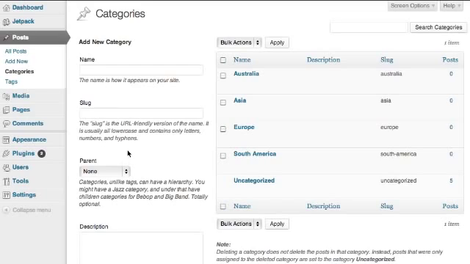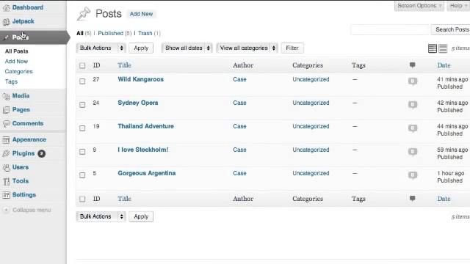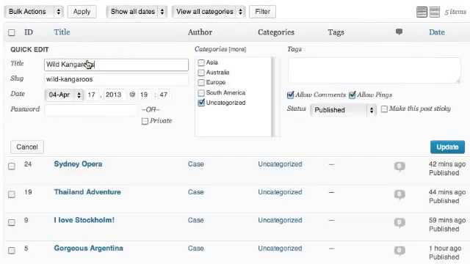Now let's go to appearance and menus. I'm sorry, let's go back to posts. And let's make sure that each post is in the proper category. So you can go to your posts and click on Quick Edit on the posts. And you can see that now there are categories that you can group your posts together. So for wild kangaroos, I'm going to select Australia. I'm going to uncheck Uncategorized. Click Update.